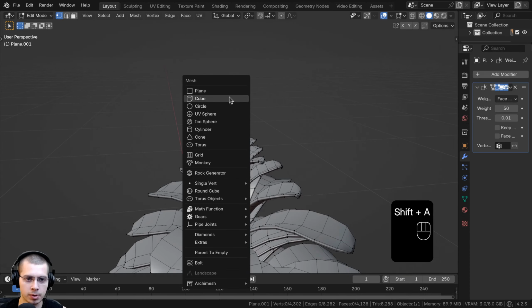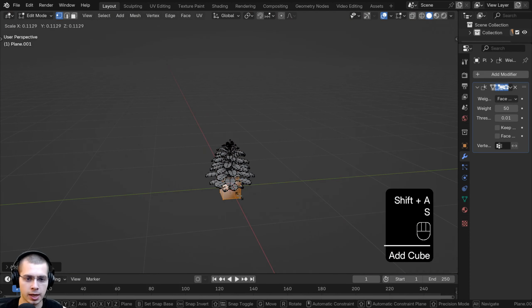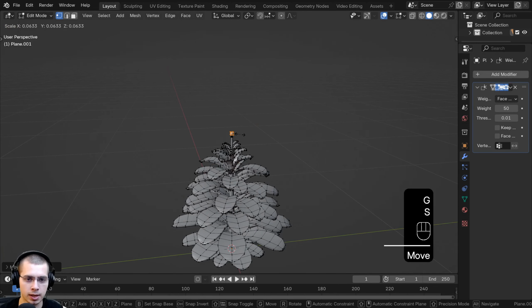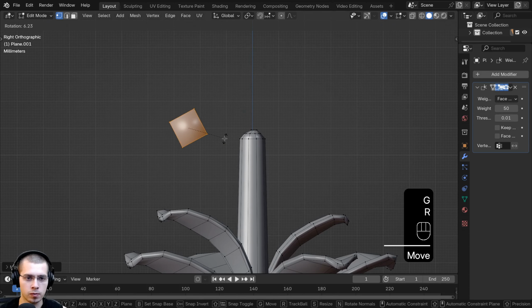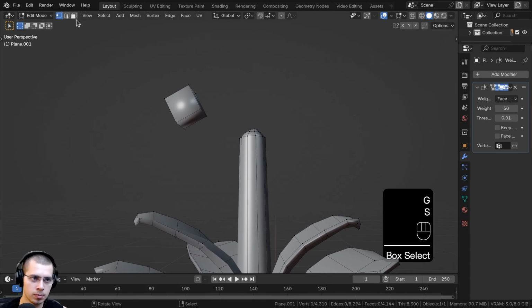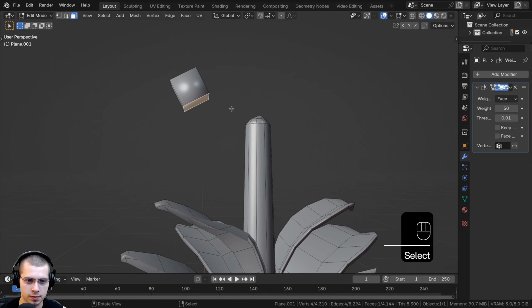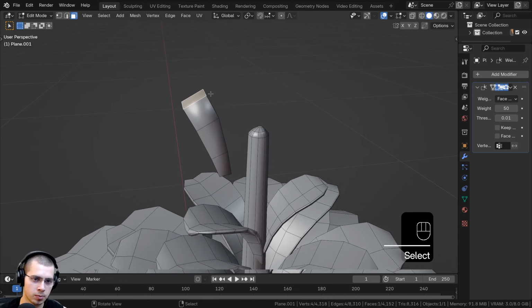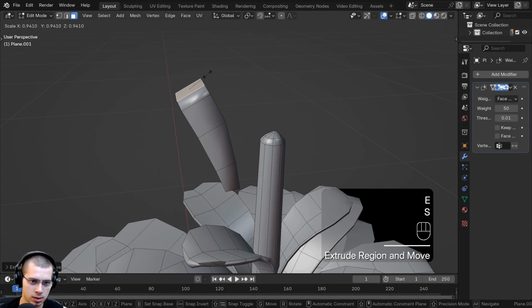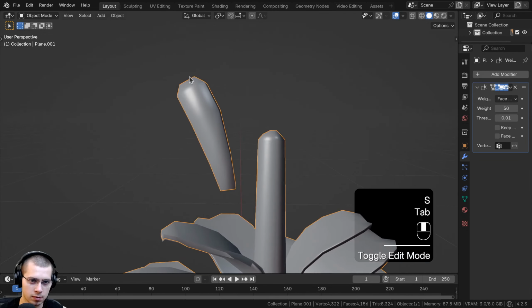So let's go to the add menu, we'll add a cube, and I can scale the cube way down, bring it up here, scale it down way down so it's really small. So something like that. If I rotate it over and move it over like that, that's pretty good. Let's go to the face select, and I can select this face, and I'll extrude it and scale it, and extrude again and scale it. And then on the top here, we can extrude that and scale it, like that.